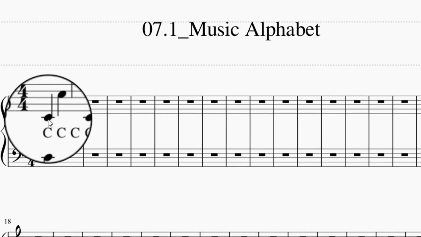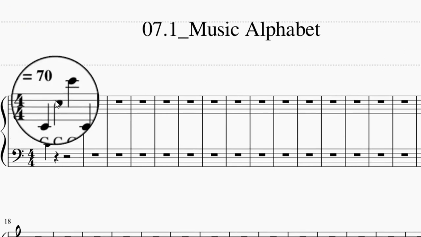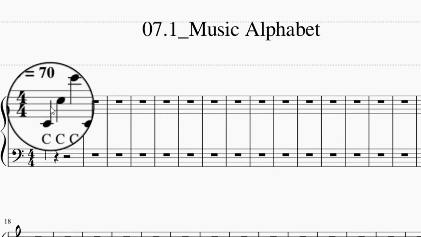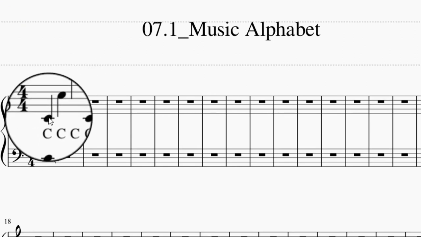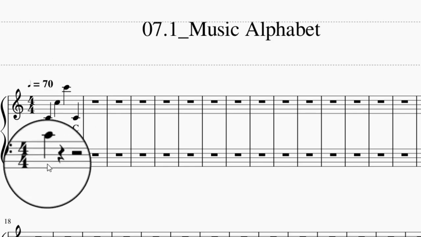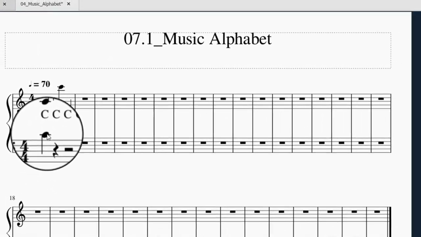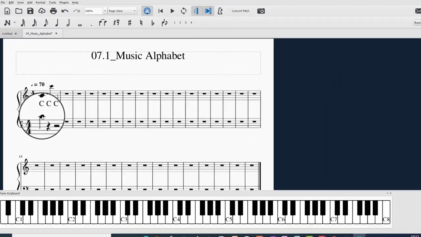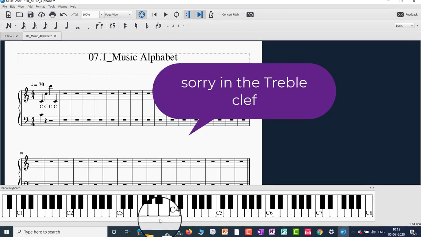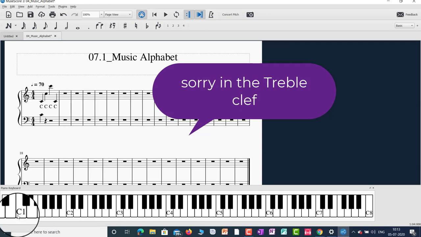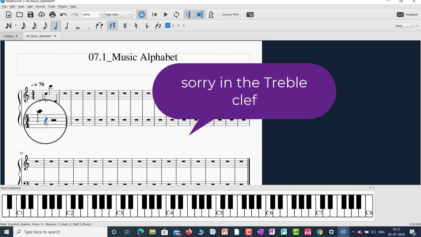So a melody can be written from C to this C. So there is a middle C and this is the top C. So low, middle and top C. This is how the music alphabets are represented in the treble clef. We will see the bass notation in the next class.